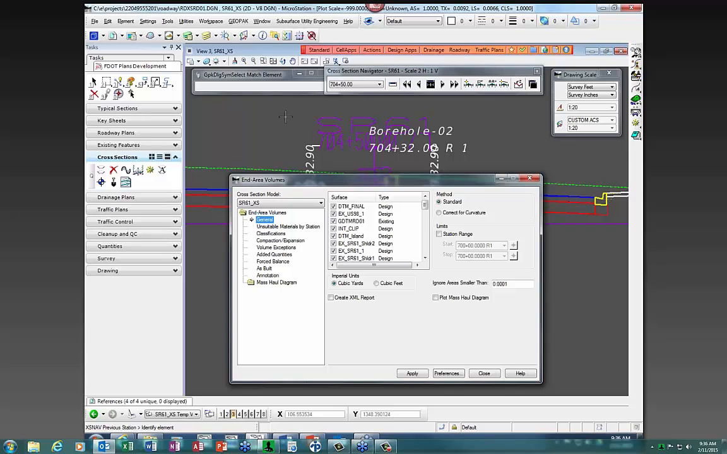And under the General tab, you'll want to set the method to standard and the units to cubic yards, and then you can toggle on the station range and give it a start station of 700 and end station of 720. And then you can toggle on this Create XML report, and that will do just as it says. It'll create an XML report of your earthwork quantities.